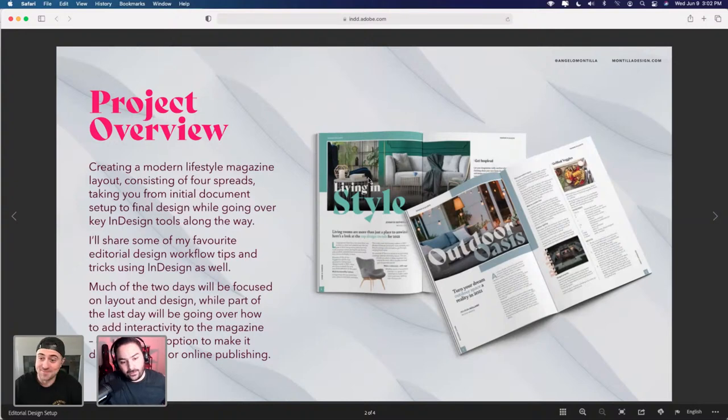Yeah, so I want to take you through what the next couple days will look like. First and foremost, I want to give you an overview of the project, which will be creating a modern lifestyle magazine layout consisting of four spreads. Hopefully we can get through all of it during that time, taking you from the initial document setup to final design while going over key InDesign tools along the way. So we will be primarily using InDesign. I'll share some of my favorite editorial design workflow tips and tricks using InDesign, but feel free to share yours as well. I'd love to know how you work in InDesign.